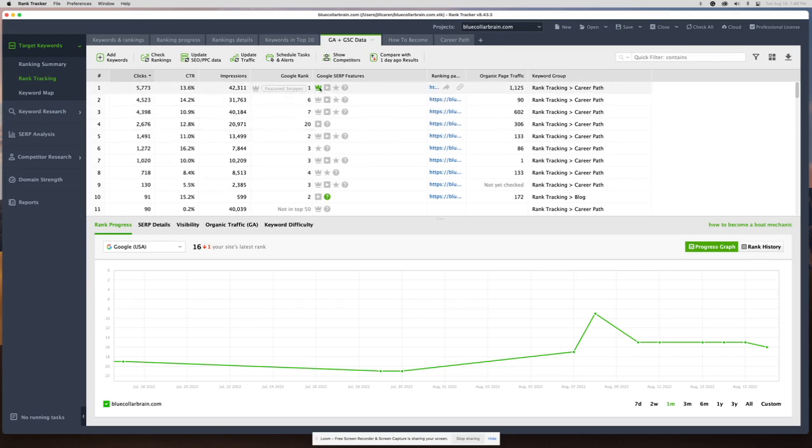I haven't checked this in a while, so this is going to be really off, but here I can see for position 1, I have a featured snippet. My click-through rate is 13%. I get about 5,000 clicks a month. Organic traffic, which is coming from Google Analytics, is about 1,100 a month. So just a good way to eyeball that where you are aligns with the traffic that you're getting. Okay, so if I'm at number 1 and I'm seeing no clicks, I know something's wrong. So just a really good bird's eye view of what's going on.